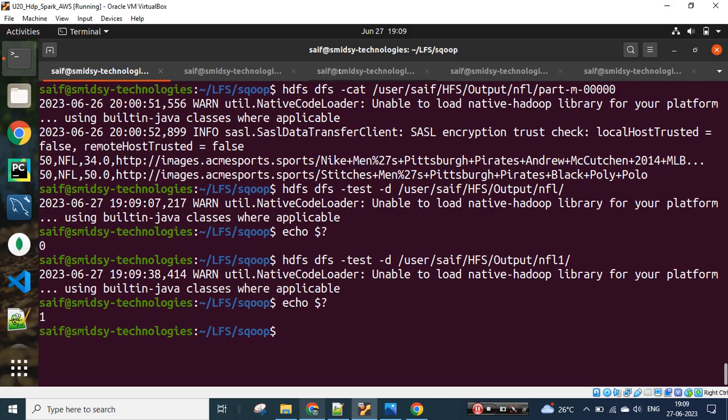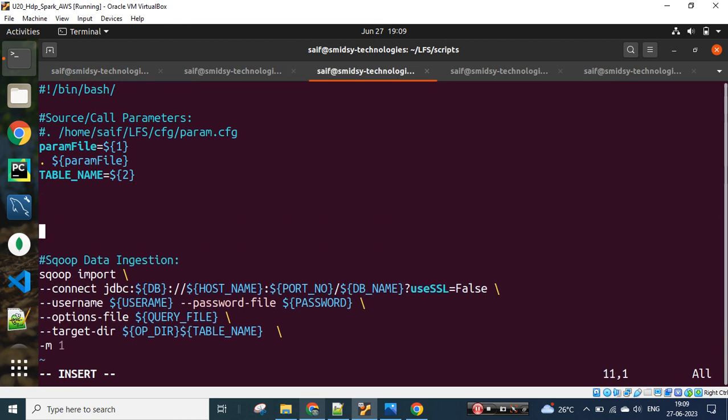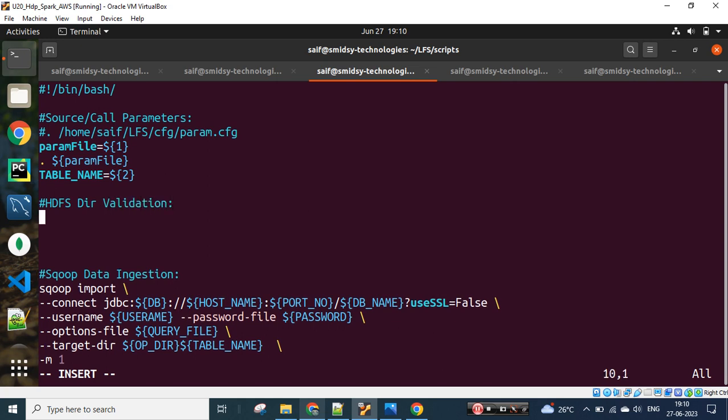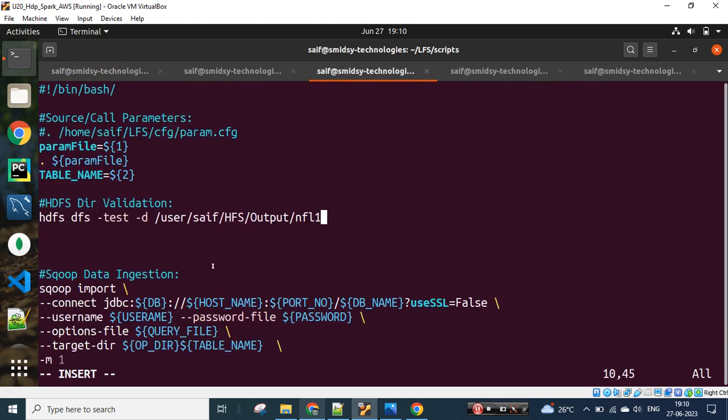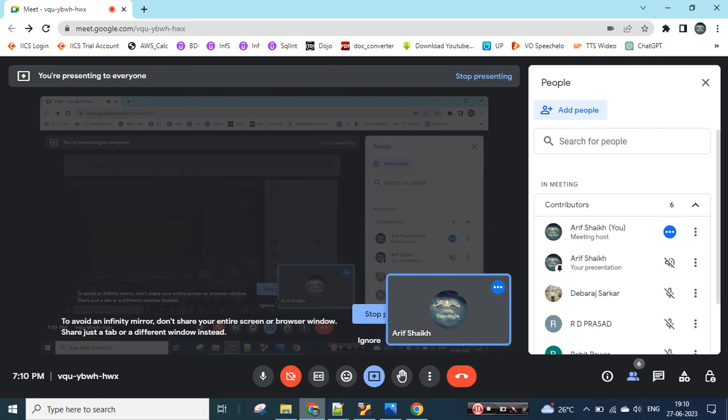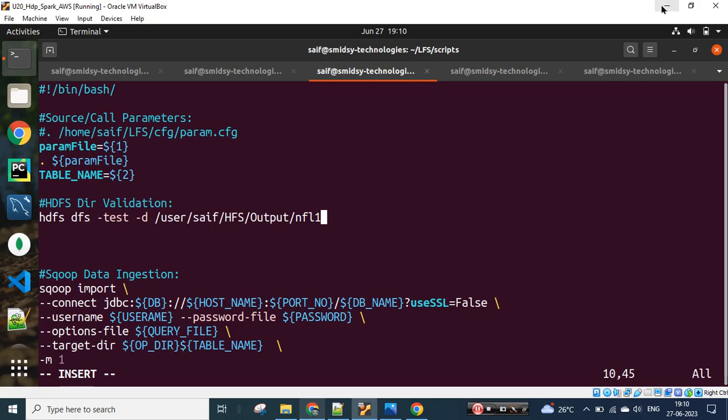Now I'll add this in the script. Let me go over here, and let's add a comment: hdfs directory validation. I'll use the command I just used. Let me quickly copy this, come to the script and paste it. I am testing this.